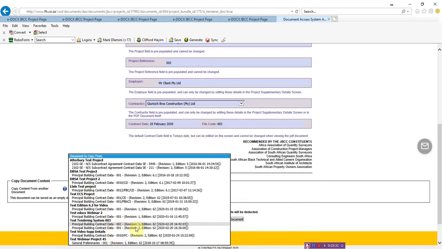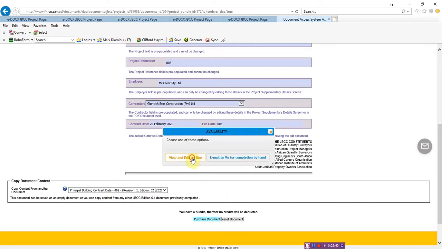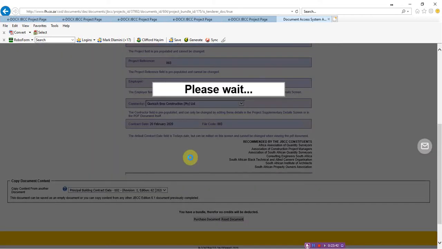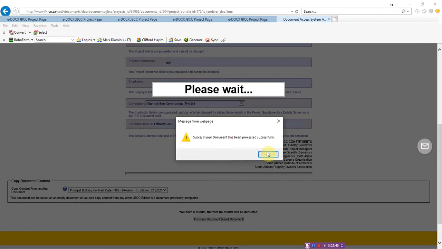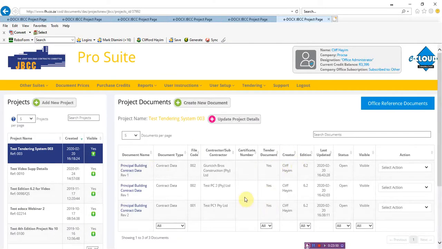So now we can copy either, it doesn't really matter. Let's just say we want to copy from 002, the one we've just created, purchase document, view and edit online, and it will then reflect the third. There it is. So there are 3.